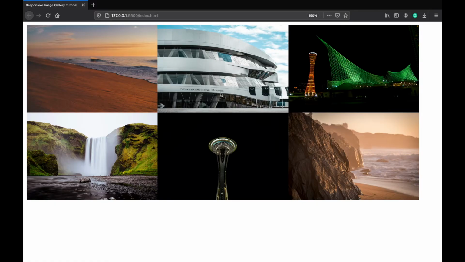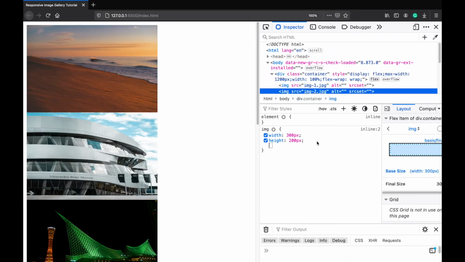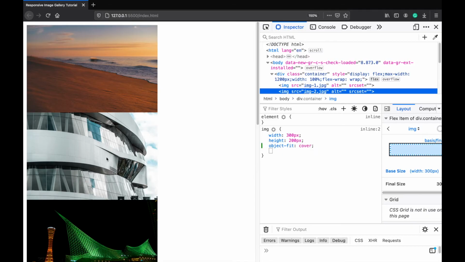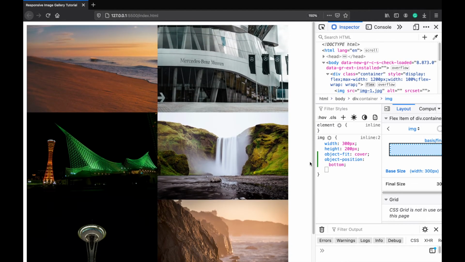Okay, so as you see, our images are all fit into the screen, but this image doesn't look that good. So I also need to make a little change for this image, which I want to select, and add an object fit property, which will have the cover value. Now it looks much better, but let's change the position of the image. So I need to pick the object position property and select one of these values. Okay, bottom looks good. They still look very large, so let's make them a little bit smaller.